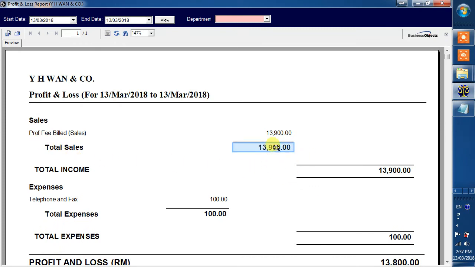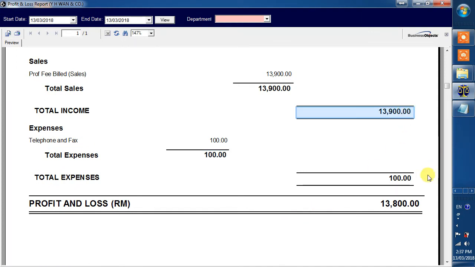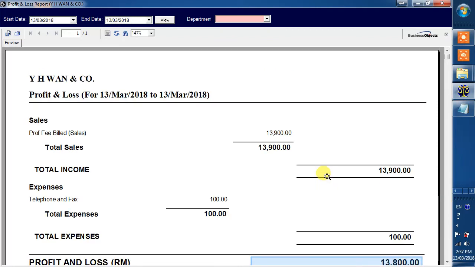The income is actually showing the professional fee that I created previously from an invoice. And this is the expense that I just created, which is the payment for telephone and fax. So income minus expense, this will be the gross profit before tax. So this is an example of a daily P&L.